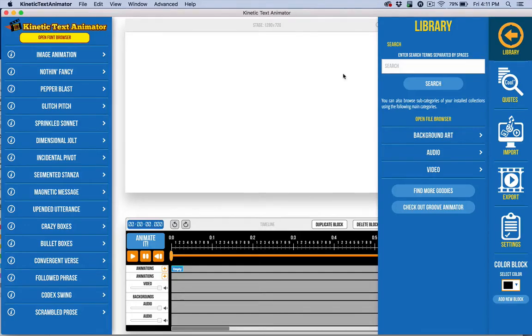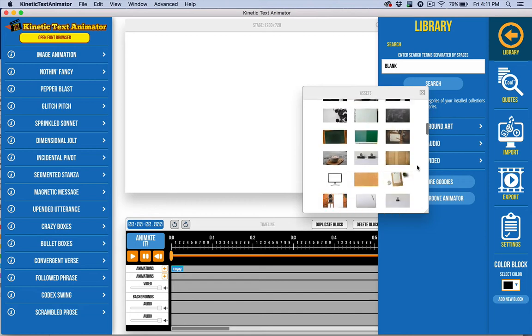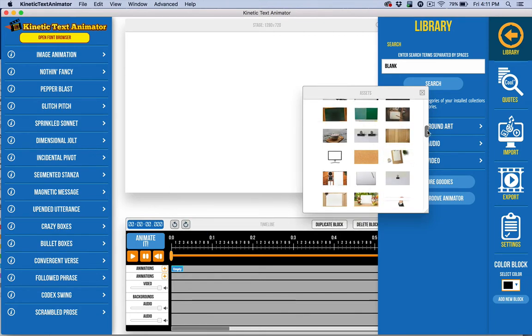In this video, let's take a look at troubleshooting your library in Kinetic Text Animator. This is as of version 1.10, so you have the ability to come in here and look for any kind of image that you want to animate if you've loaded them. So there is a video on how to load those.